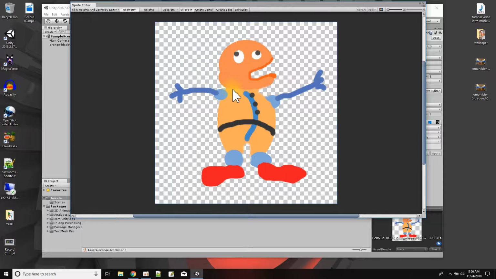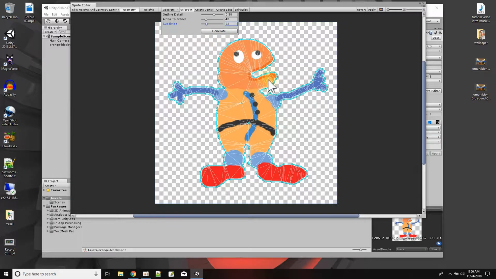And right now this is just a picture, so Unity doesn't know anything about where the edges are or anything, but it could automatically generate a mesh to outline it. So we're going to just up the outline detail here, up the alpha tolerance, and then up the subdivisions, okay, a little bit, and say generate. And you'll see what happens is this mesh kind of appears over our image.